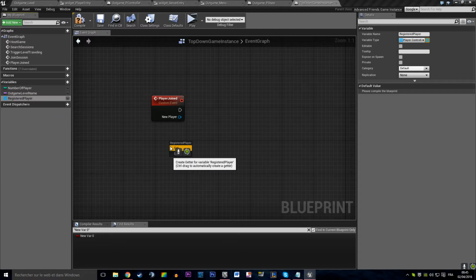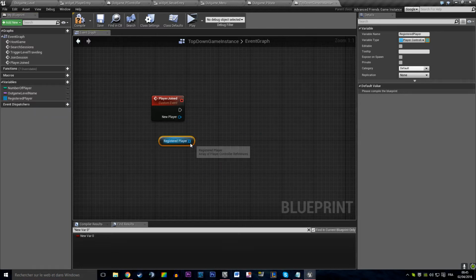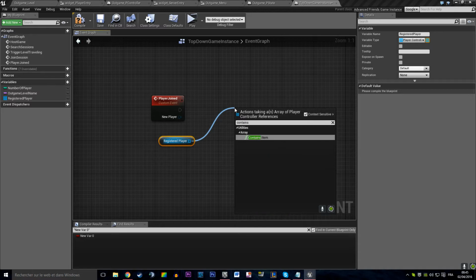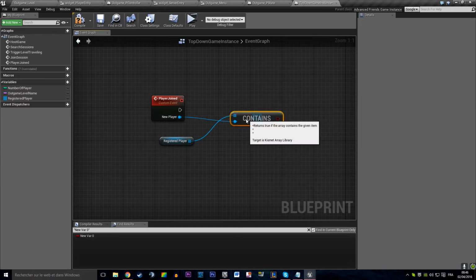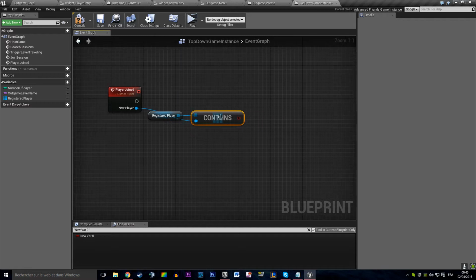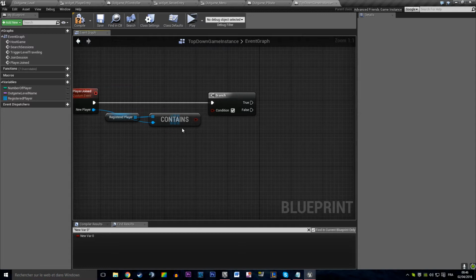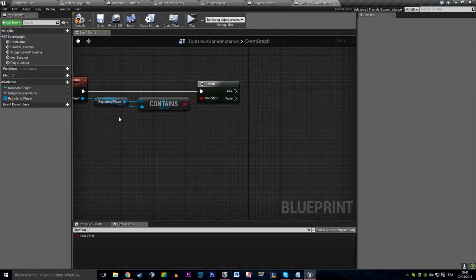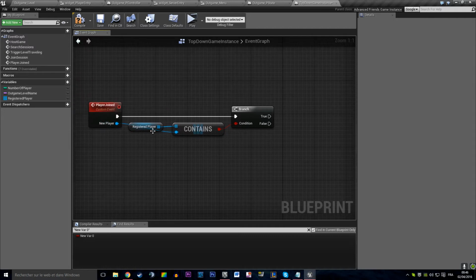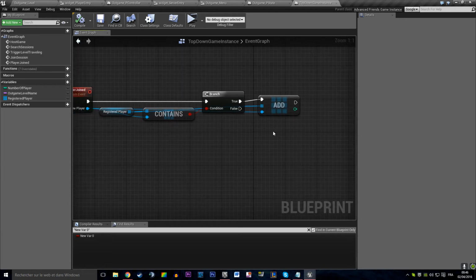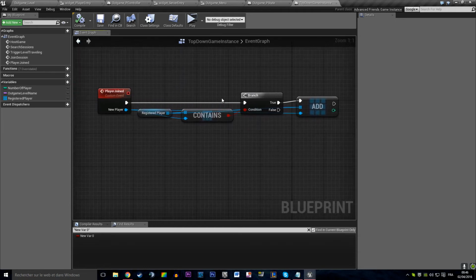So this is a list of players that are in the game. If that list does not contain that player, that's a safety in order to avoid adding this controller multiple times in case of a bug. So if that list does not contain that player, we want to add that player to this list. Right? New player, get that player, we want to add that, and then what do we want to do?